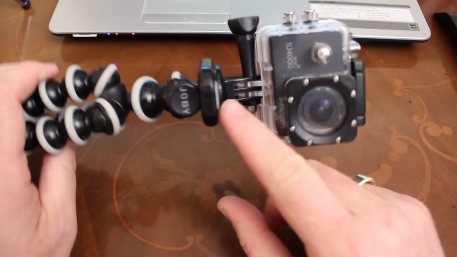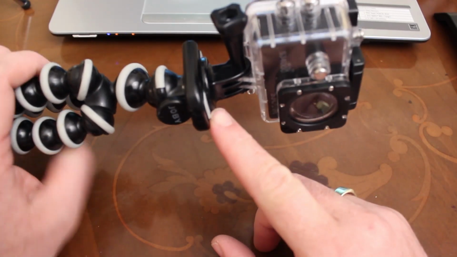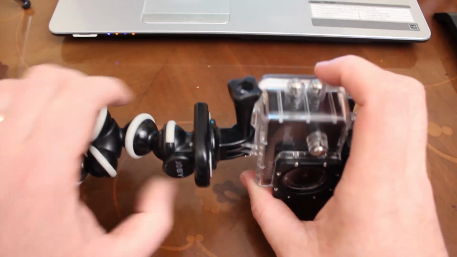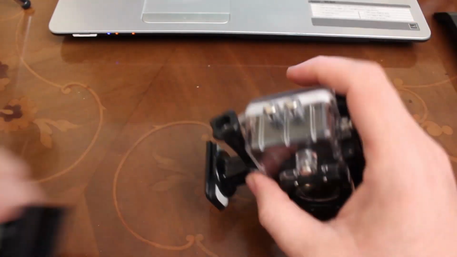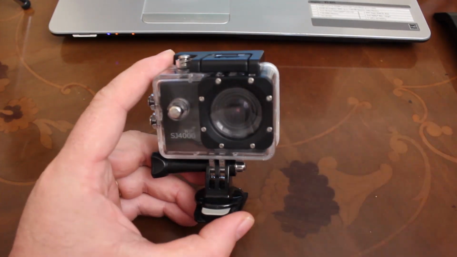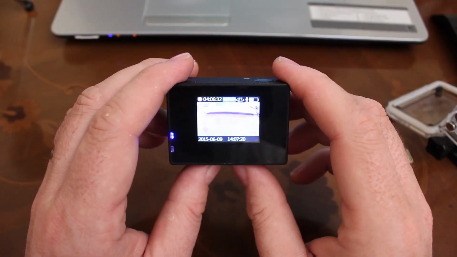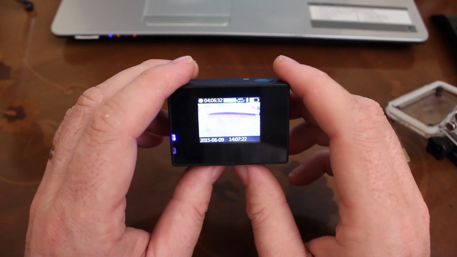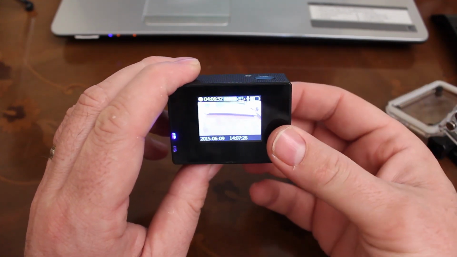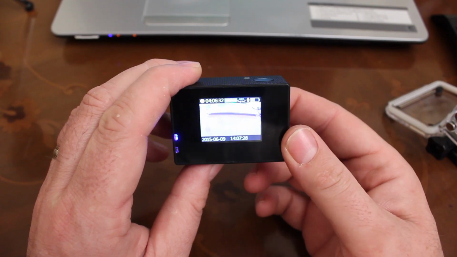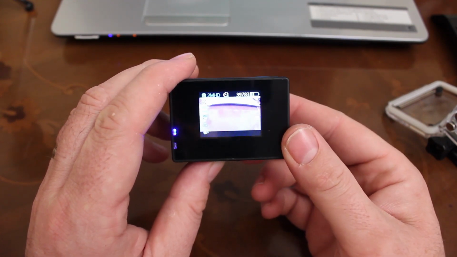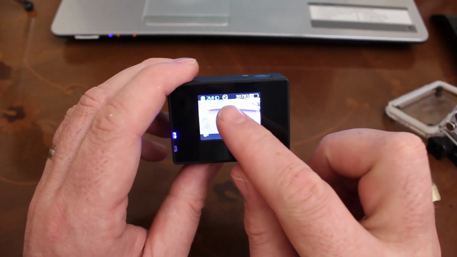And as you can see, I've screwed one of the tripod mounts to the top of the Gorilla Pod, and then the SJ goes on top of it like that. So let's just take this off, for ease of use, to show you what's going on. First things first, we want to be in the stills mode when we start. So if we press the mode button, which is on the front, we can get into the stills mode, which is that one.